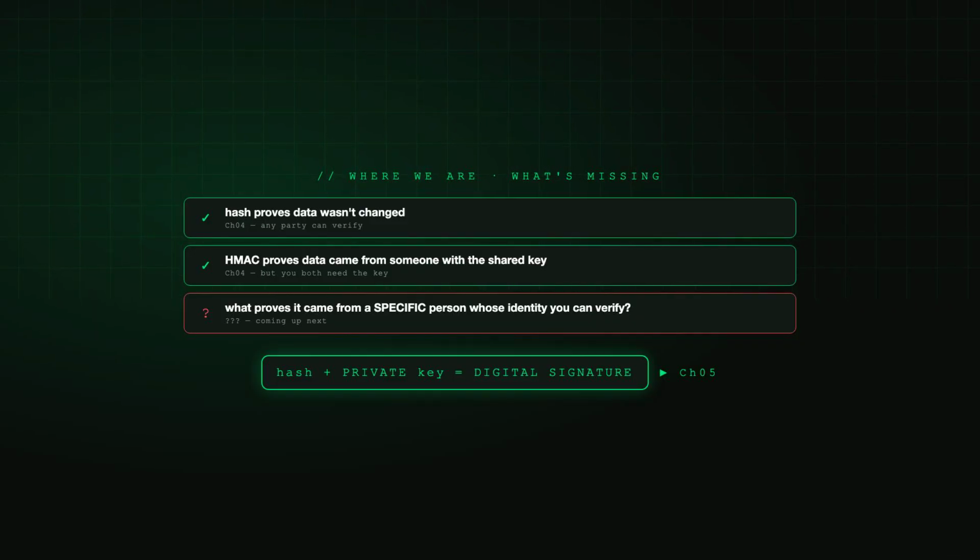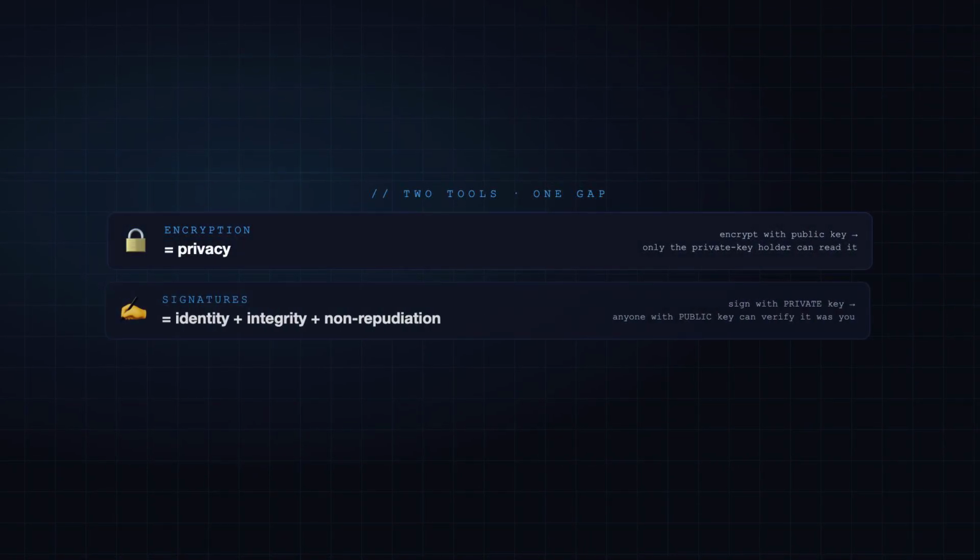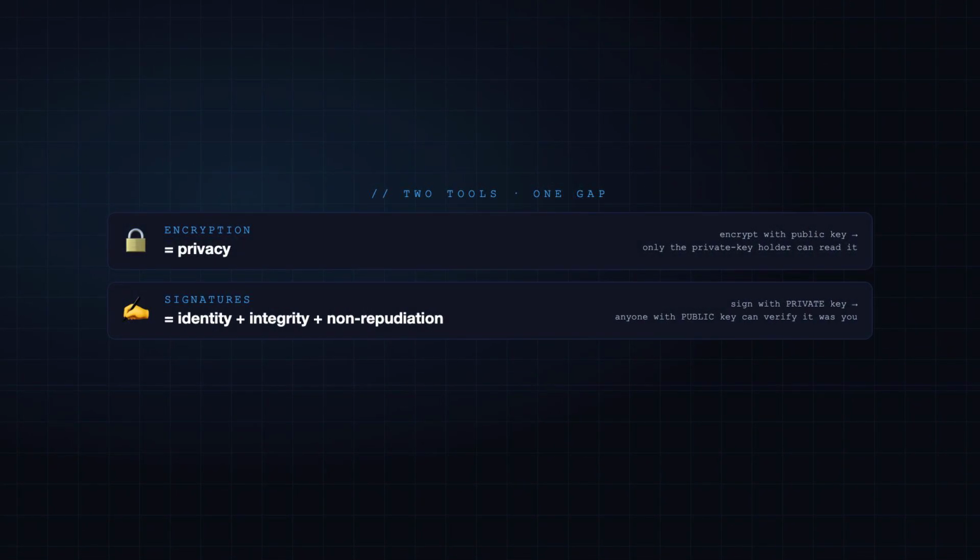Chapter 5. We have encryption for privacy. We have hashing for integrity. The remaining gap is identity. When a message arrives, how do you prove that it actually came from the person it claims to come from? Encryption alone cannot prove this.